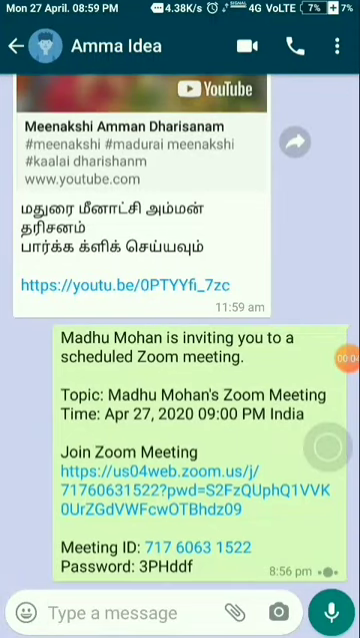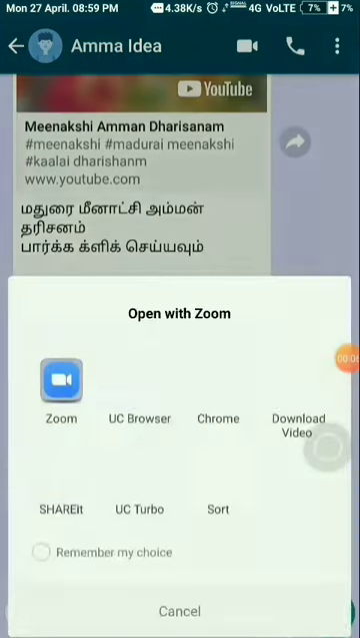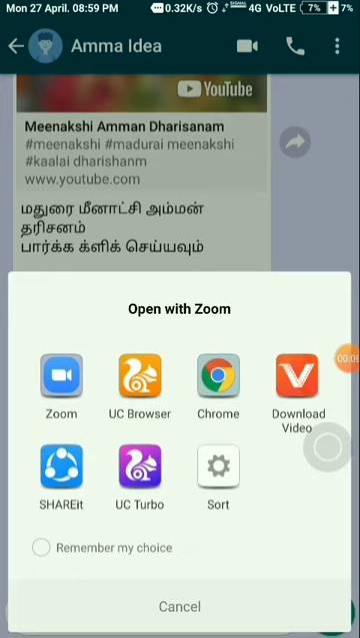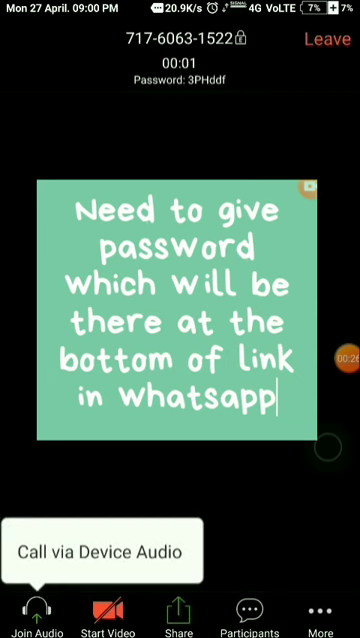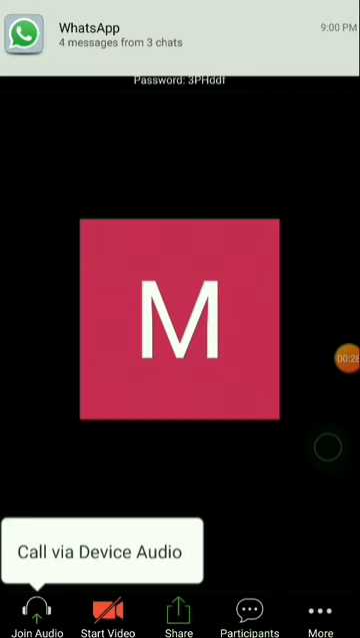You have to click that link. After clicking, directly it will ask like this. From this you can click Zoom. Directly it will take you to the Zoom app. You don't have to give a password or anything anywhere. Directly it will take you into the Zoom app.